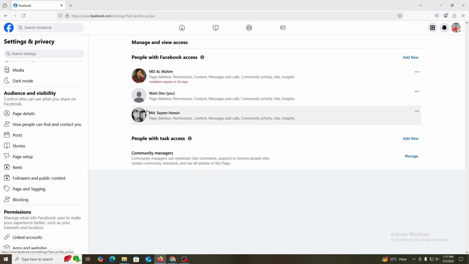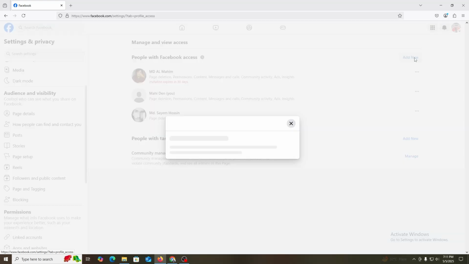Once you click over here, you can see we have the option where we can give access to other people, like community manager, moderator, chat comments, suspend, whatever we want to do. We can add an admin, and we can remove anyone from that place. So now you need to click on add new.